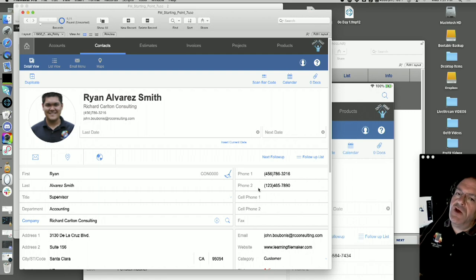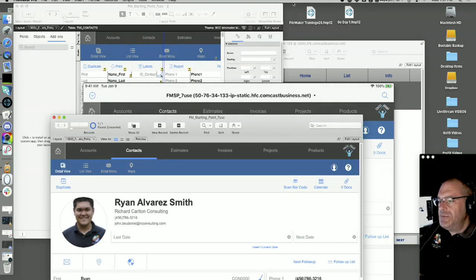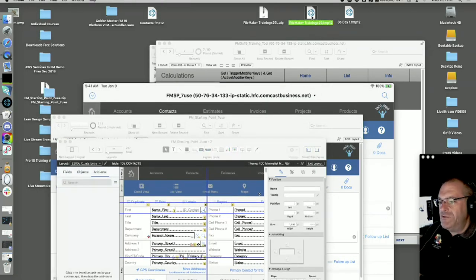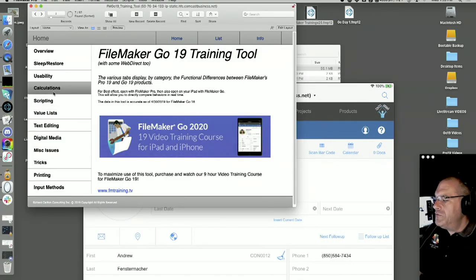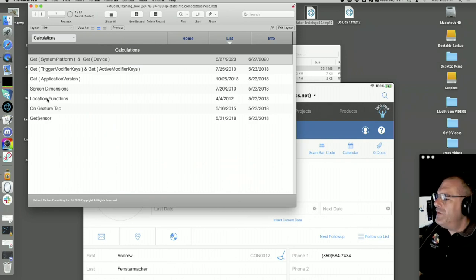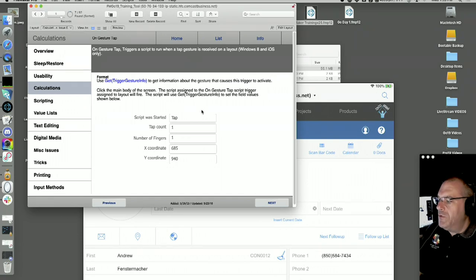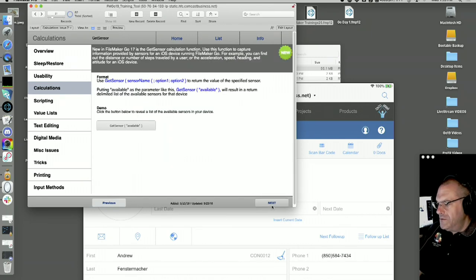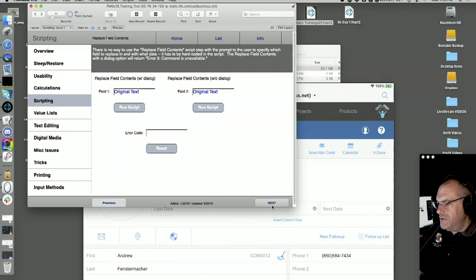Those of you who took Deliver Our Training last year probably have that video player, the old one. I just added the content in last night to our system, and I will push it live later today. So we have the calculations in here. We have location functions, which are GPS. On tap gesture, really great. So you have the ability to track the taps, right? So let me see, next, get sensor.